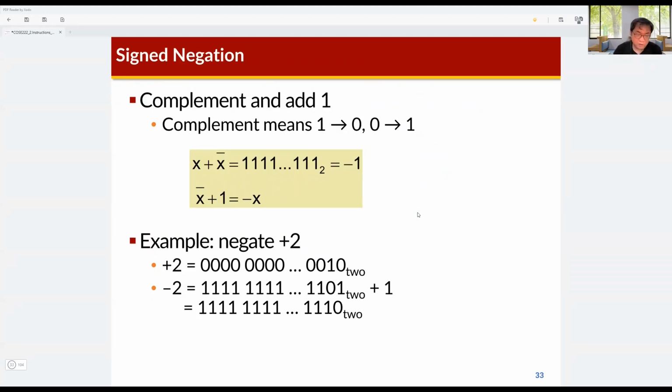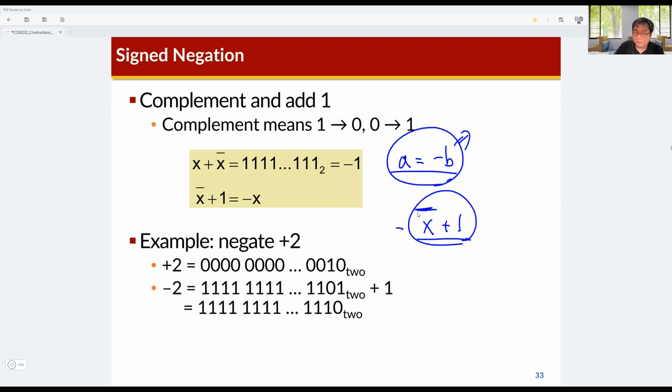I believe most of the students know how to negate numbers. It's just changing the sign of the number, like A equals minus B. So how can we negate a certain number? It's just the inverse of all digits plus 1. That is minus x, right? It's the basic of the two's complement number, so it's just a review.